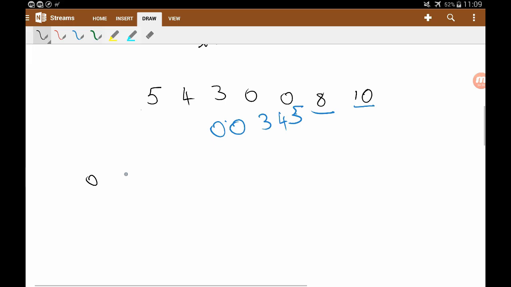So if we had 0, 0, 3, 4, 5, 8, and 10, we would say, should 0 and 0 swap?